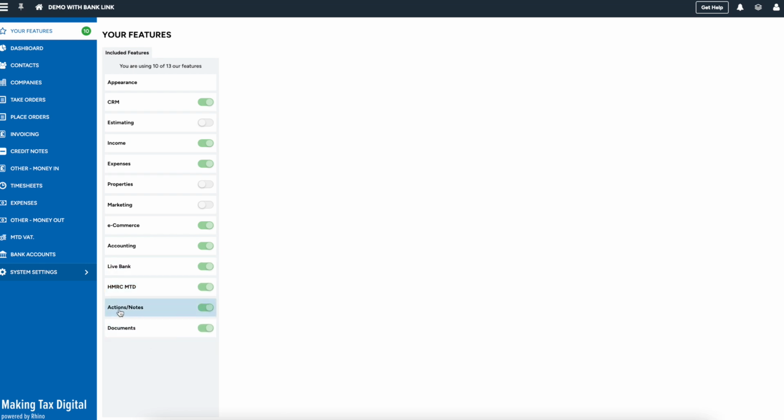The facility to add actions, notes, and documents against any other entity in the system, against a contact, an estimate, and invoices, credit notes, expenses, properties or projects. Very, very powerful. So that's just a flavor of what we can do for limited companies. It's all one app and it's all included in a single license.